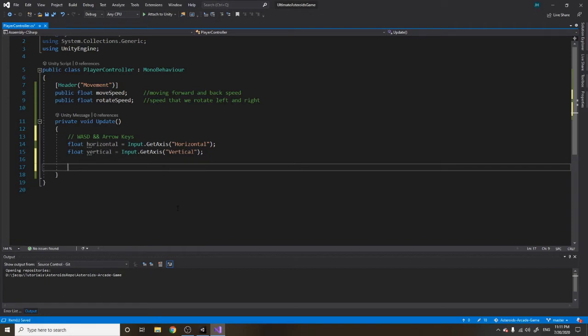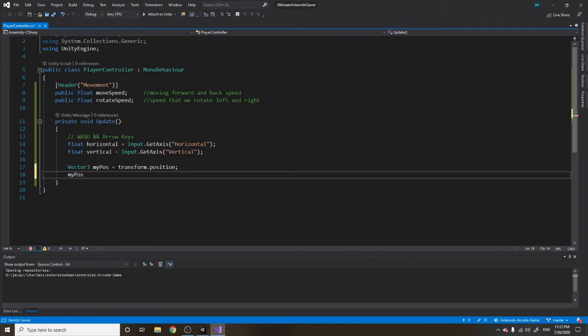So to do that, we're going to create a new Vector3. So Vector3, call this myPos, and we're going to set this equal to the transform.position of our player. Okay, and then we're going to set myPos, and we're going to add the input from the player, like the direction that we want to go. We want to add to our position over time. So we're going to do plus equals, and this is going to be, actually we're going to do transform.up.